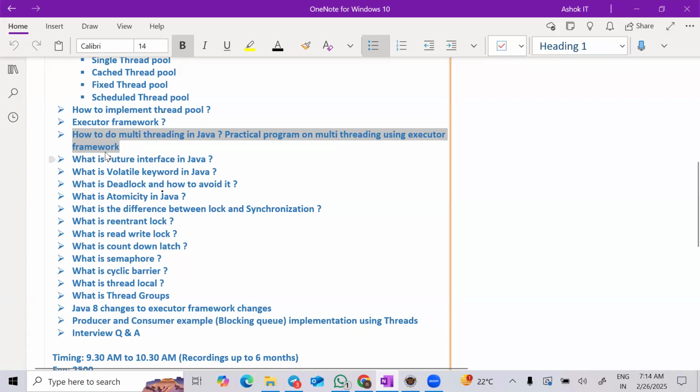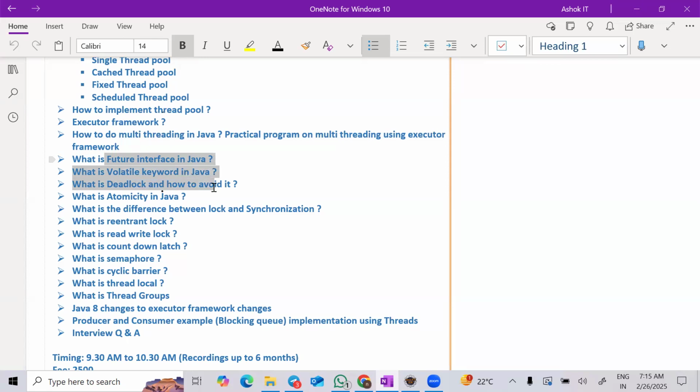Then we are going to look at what a Future is. Future is an interface in Java, but what is the use of it? What is the volatile keyword in Java? Deadlock. How to avoid deadlock? Atomicity. We have some variables called atomic integer, atomic long. What are those? Difference between lock and synchronization, which I have discussed already. There are some different locks: reentrant lock, read write lock, and then countdown latch, semaphore, cyclic barrier, thread local, thread groups. And in Java 8, some changes have happened to the executor framework. We are going to see that.